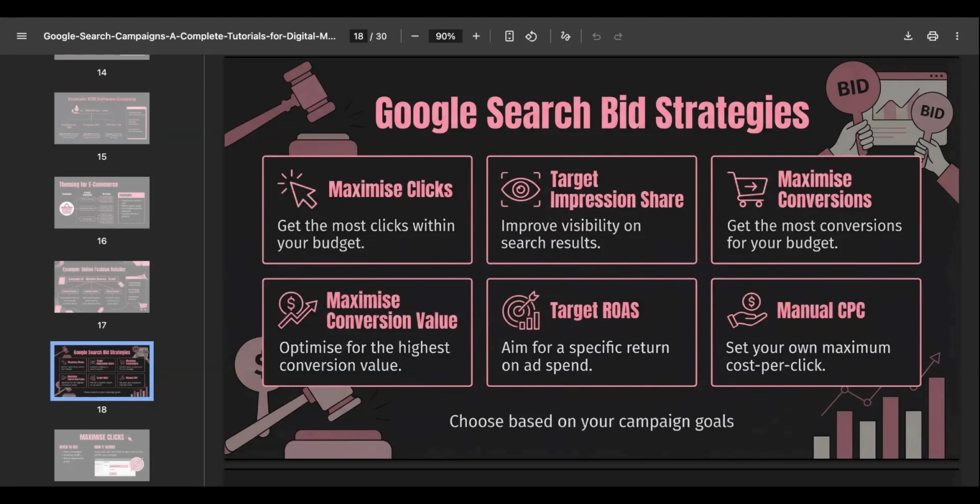Target impression share. You have two new products and you want to show them to everyone, right? Irrespective of traffic, or you want to gain maximum impression share on the top of search. Then you do a target impression share bid strategy.